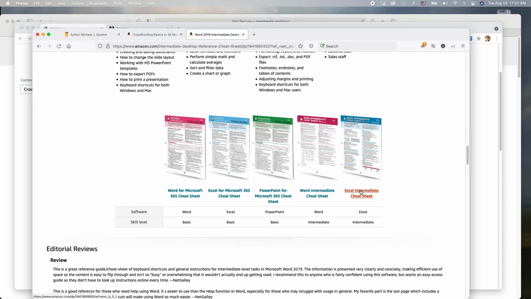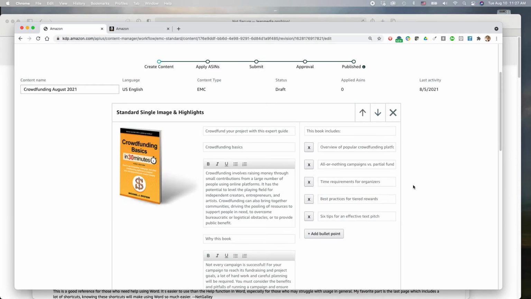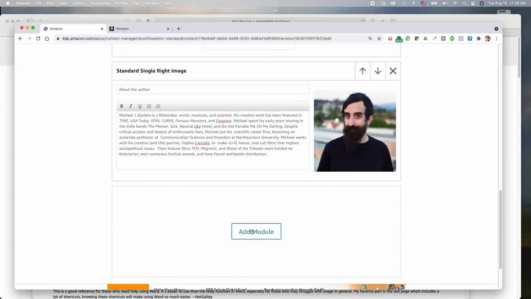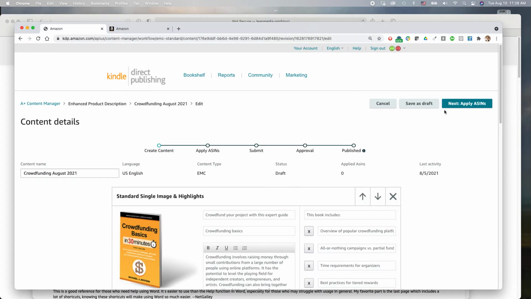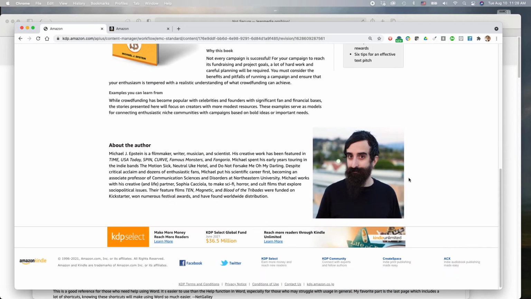But for Crowdfunding Basics in 30 minutes, I think we're just going to keep it like that. Okay, so I think I'm done. I'm going to go to the top here, and actually, let's do this. Save as draft. Okay, your changes have been saved. Actually, I recommend doing that pretty regularly because if you forget to do it and something happens to your computer, that would be pretty bad because it is pretty labor intensive.